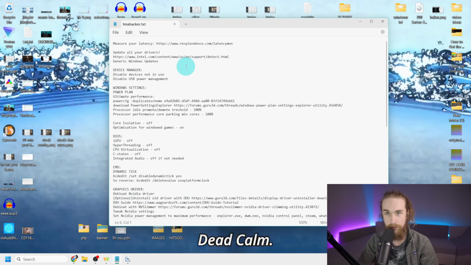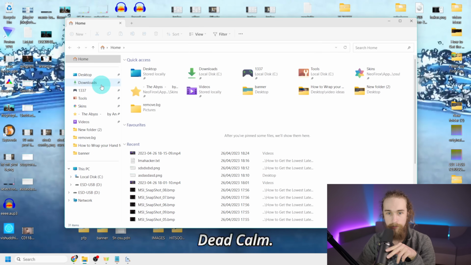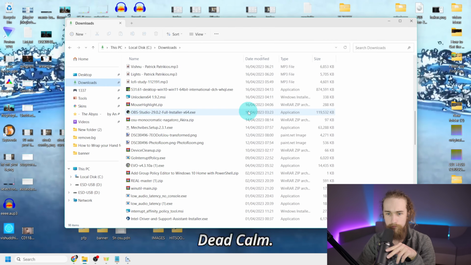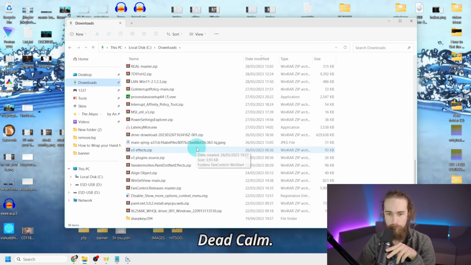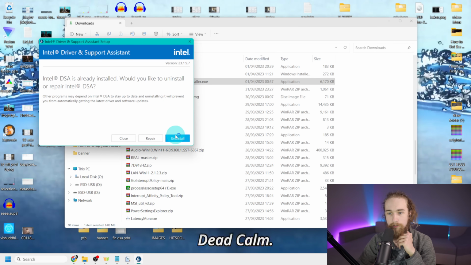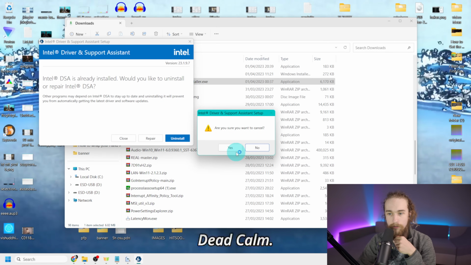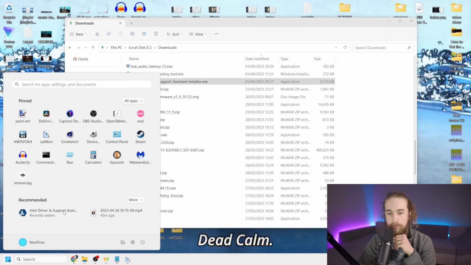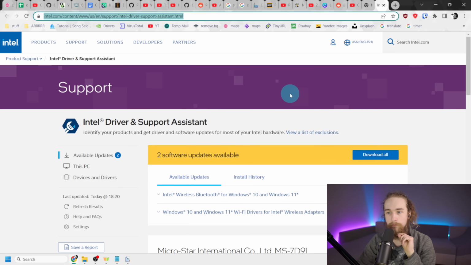So the first generic advice most people will give you is to update your drivers. So we're gonna do that first. If you have an Intel CPU, you can use this program I'm linking here, which is this Intel driver and support assistant. So you can just install it. I have it installed already. And basically it looks like this.